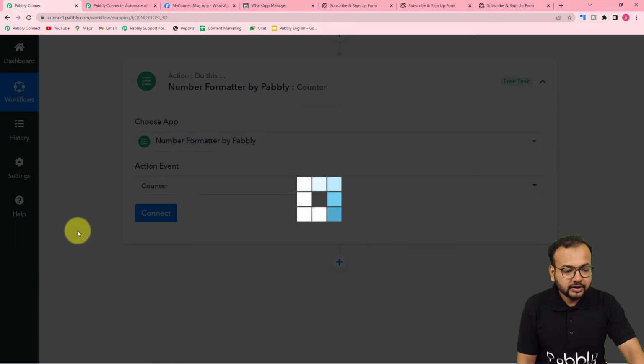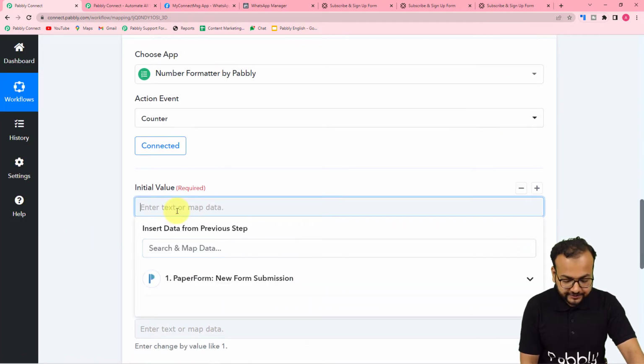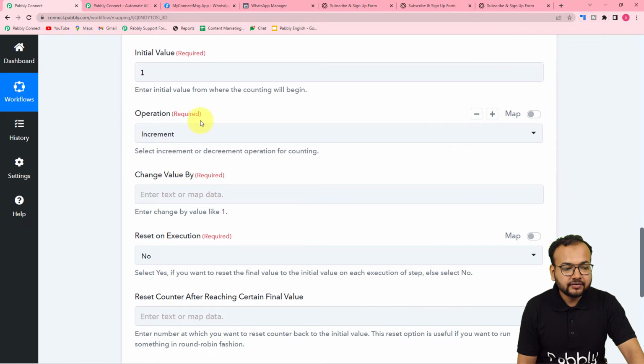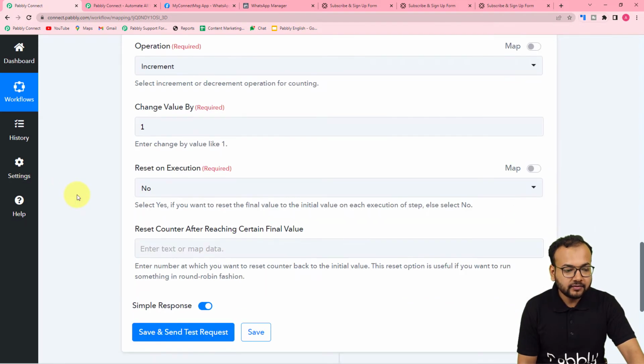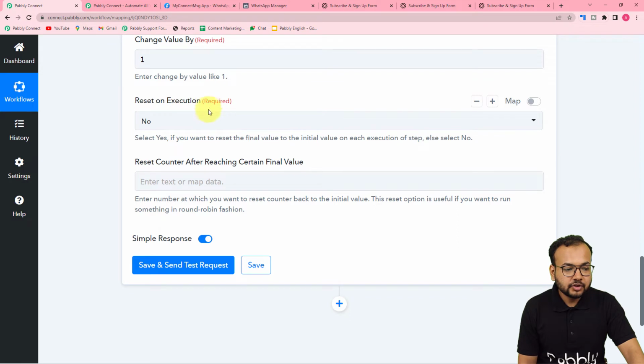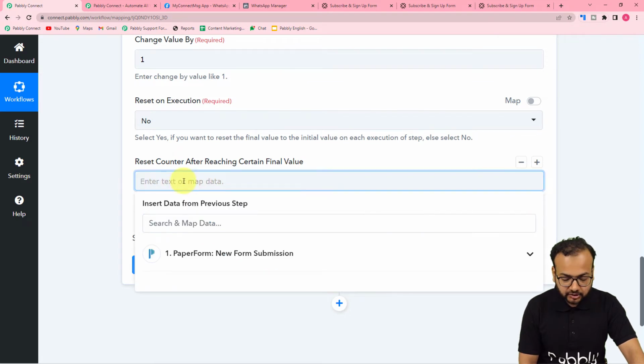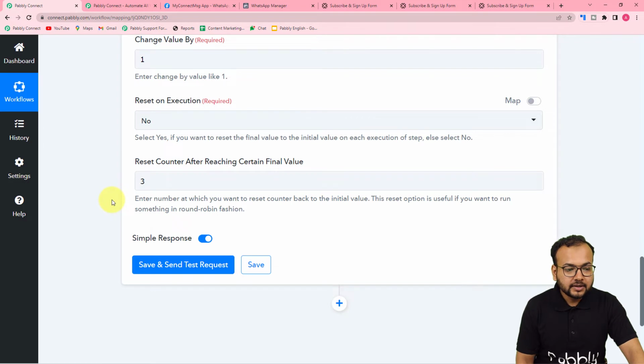Okay, click on connect here, put the initial value as 1, and I want to increment this value, so I'm selecting operation as increment, and I'm going to increment this value by 1 only. So after 1 there will be 2, then 3, then 4. So if you want to reset on execution, no, we want to reset after reaching a certain final value. I want to reset this counter when it reaches 3. Okay, so after 3 it will show you 1 again, and that 1 will be assigned to the first team member. 1 2 3 assigned to 1 2 3, then 1 2 3 assigned to 1 2 3 again. That's how it's going to work.